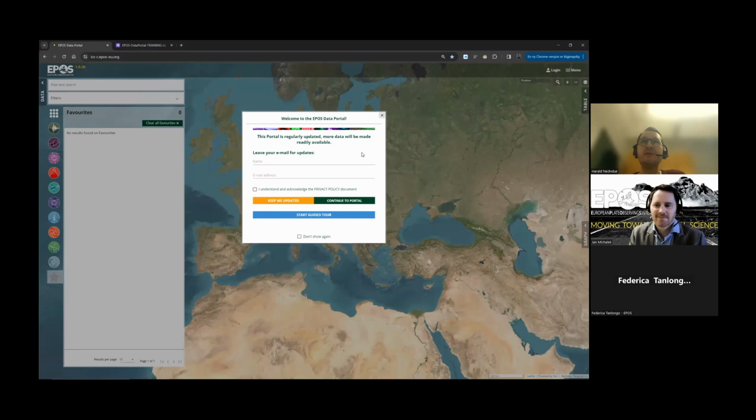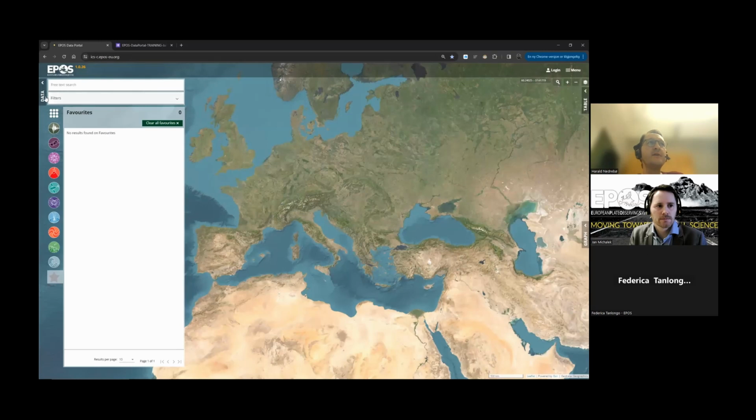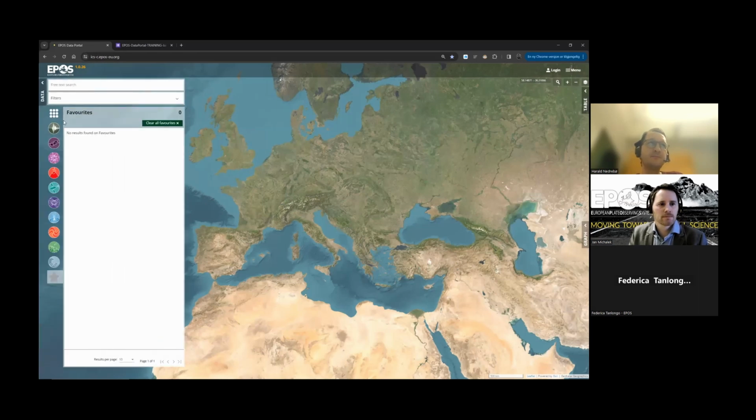So the first thing you're prompted with is this pop-up. And here, if you want, you can have email updates for future updates on the EPOS Data Portal. You can also start a guided tour, which goes through the elements I'm going through now. So let's see, I can press now continue to the portal, and it's saved in a cache. On the left-hand side now, we have a pane called data. You see a number here, it's 264. That's the amount of services available.